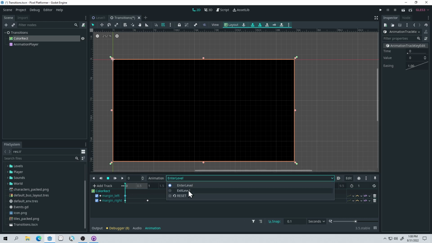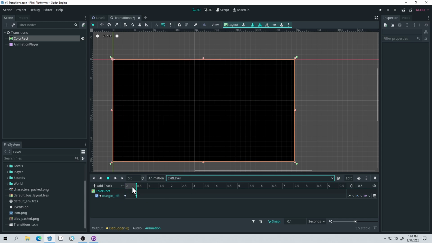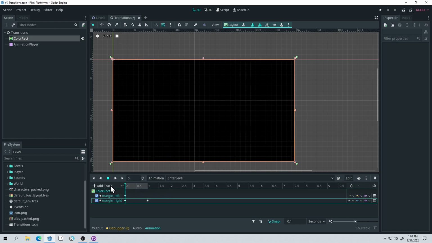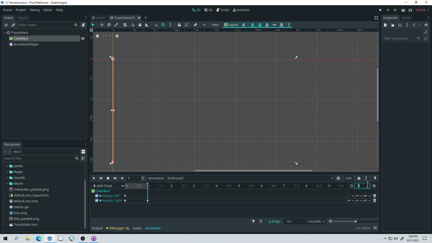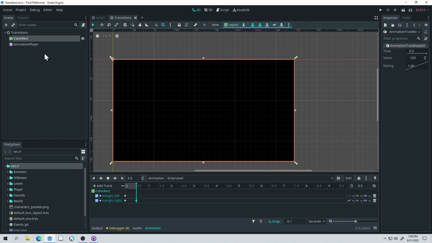We switch back to our exit level. That seems to work. We switch back to our enter level, and that seems to work. We just need to make sure and turn it to continuous again. And also we'll use cubic again. And there we go. Now we have an enter level, which is set to 1. We'll set it to 0.5 again and drag this all the way over here. And save. So now we've got our transitions.